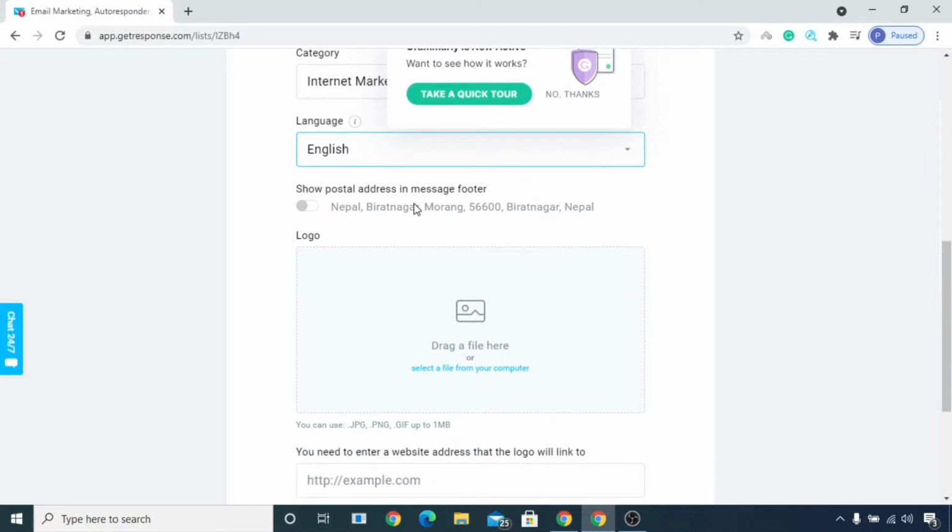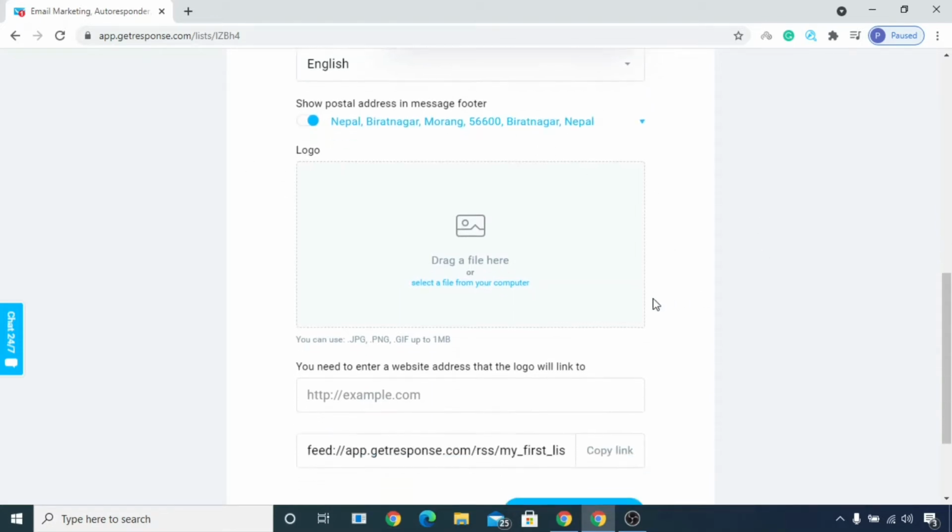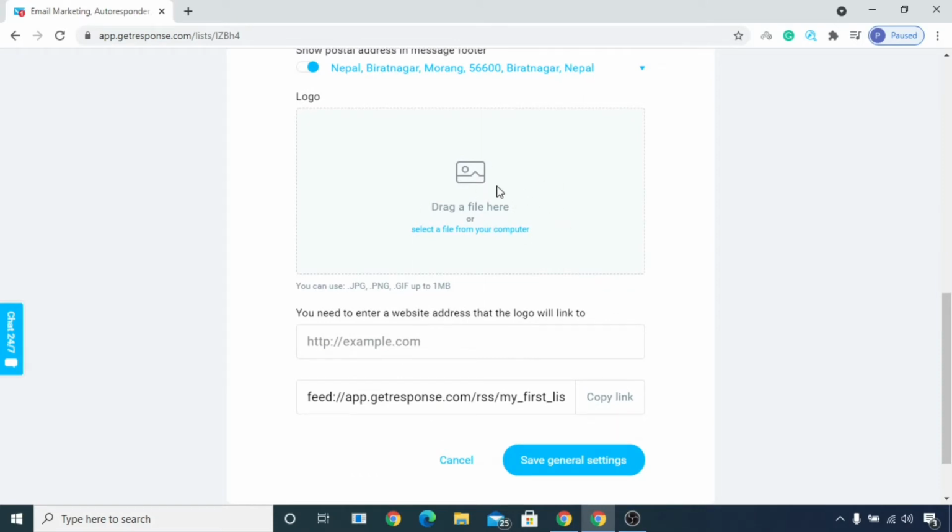Now if you want to show your address in the footer of each of the emails that you send to your subscribers, then you can simply turn it on. I would suggest you do not put this logo because this may cause a deliverability problem, but you can put it if you want. And once you do this much, then click on save general setting.